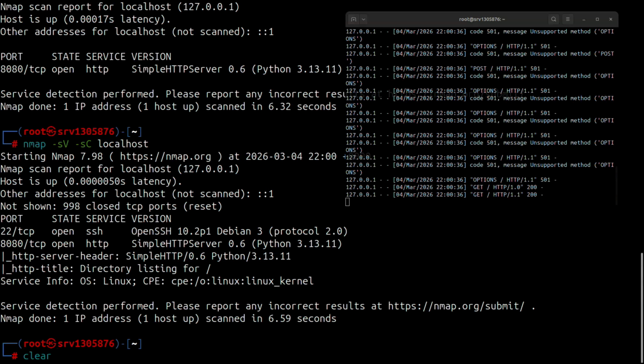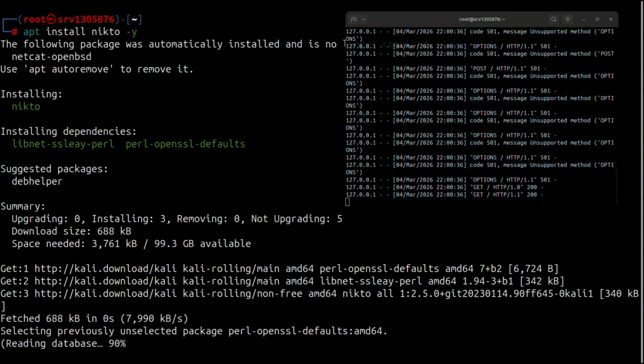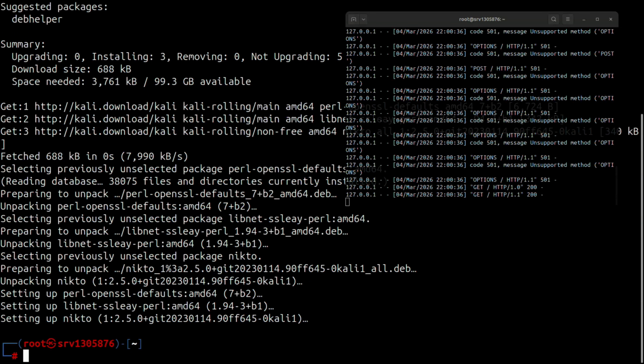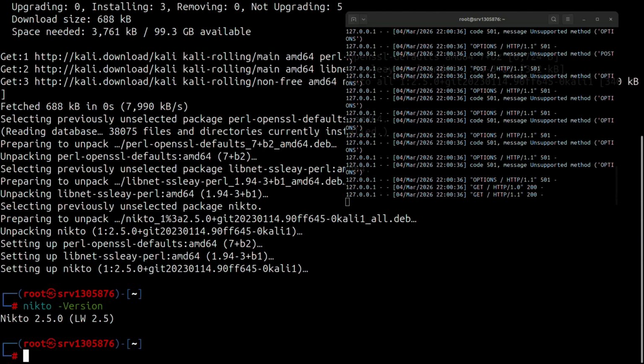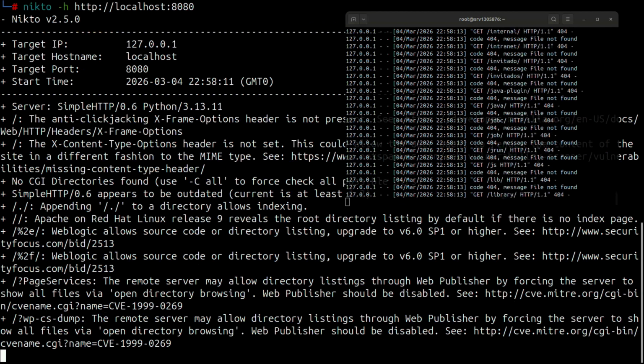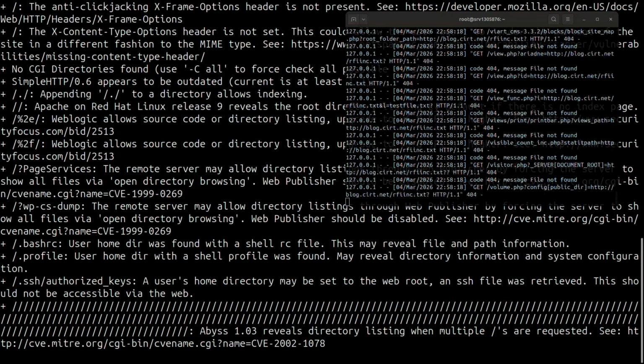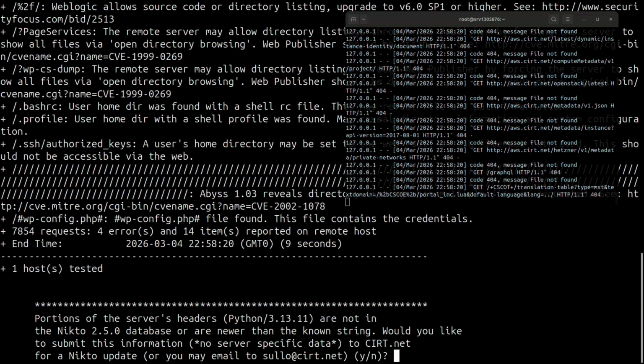Next, let's use another security testing tool called Nikto, which focuses specifically on web servers and checks them for common misconfigurations, outdated software, and known security issues. So I'll run Nikto against the same local web server we started earlier on port 8080. As the scan starts, Nikto detects that there is a Python server and then it begins testing the web server for common security issues. Here it reports missing security headers like X-Frame-Options and X-Content-Type-Options.